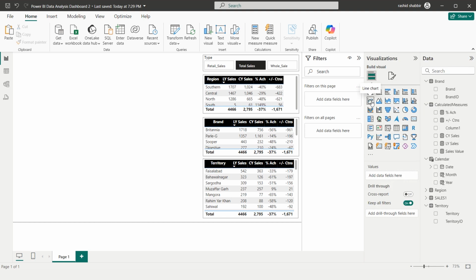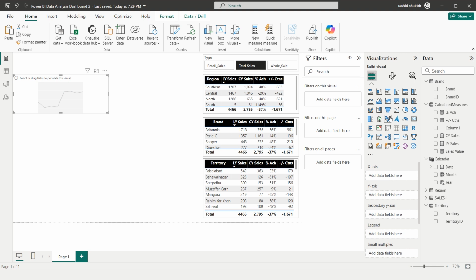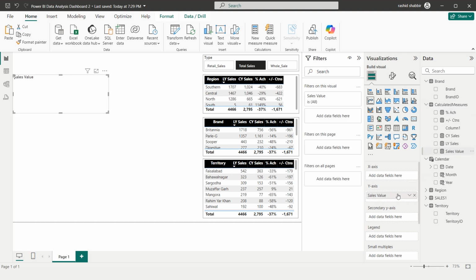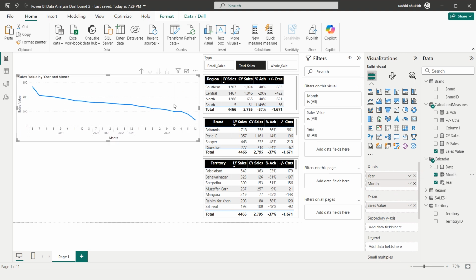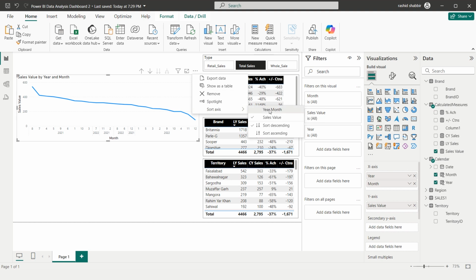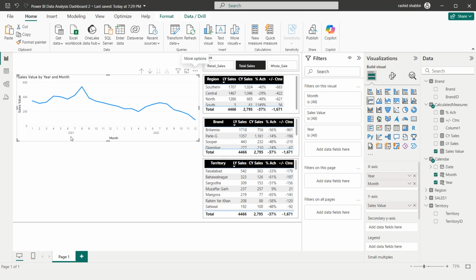Now I'm going to select this line chart, and in this line chart I'm going to paste the sales value to the y-axis, and then from this table I'm going to select this year to x-axis and this month to x-axis. Then I'm going to select these three dots, sort axis, year, month. Again I'm selecting this sort axis, and I want to sort it on the basis of ascending. Now this is showing me sales of 2021 and 2022 from January to December and from January to December.